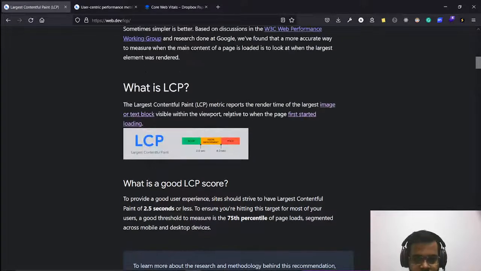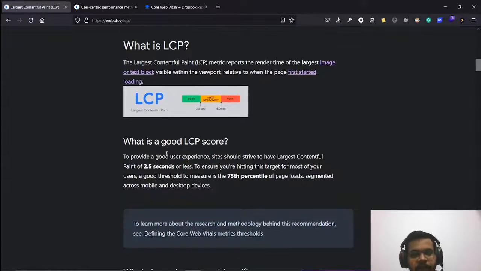And here, relative to when the page first started loading, meaning when the page was navigated. As soon as you click, the navigation happens, right? Or if you're in any other website, and you click and it navigates to the new website, that is the start time. So the navigation is the start time, and from there, till the time the largest contentful block or image appears, that is how you measure your LCP.